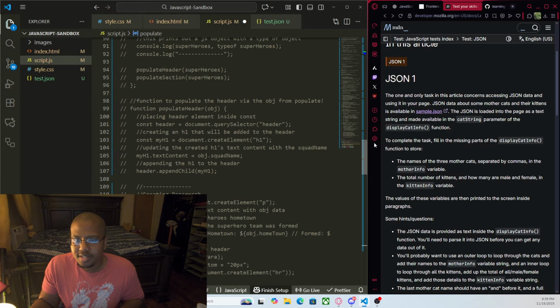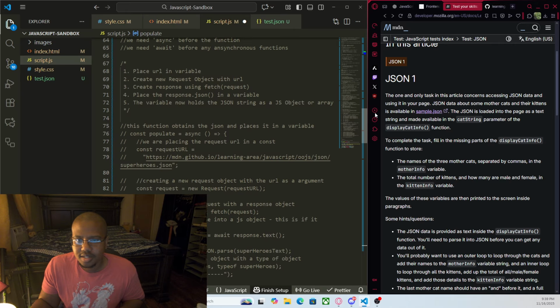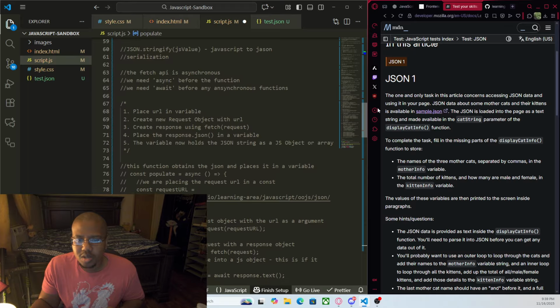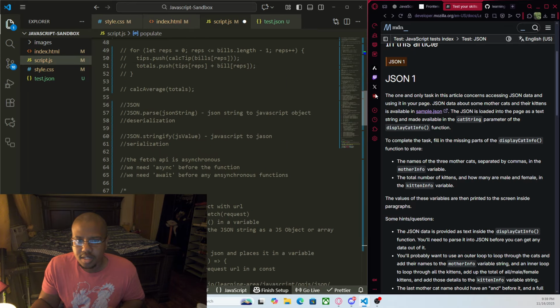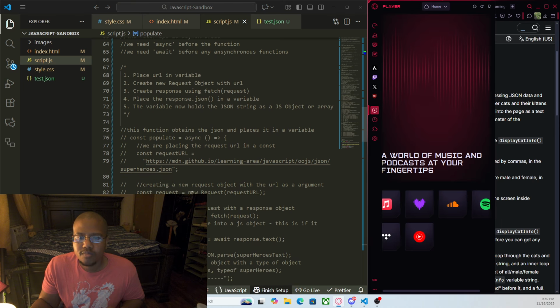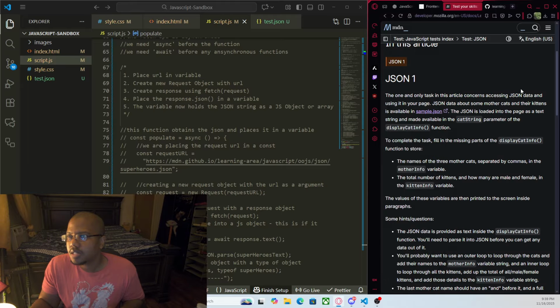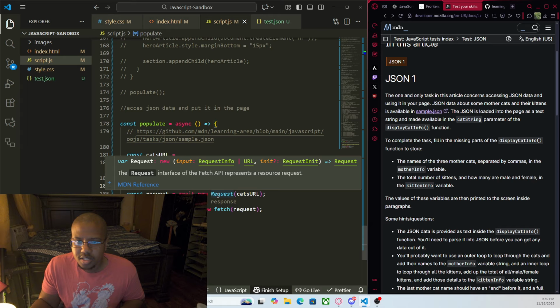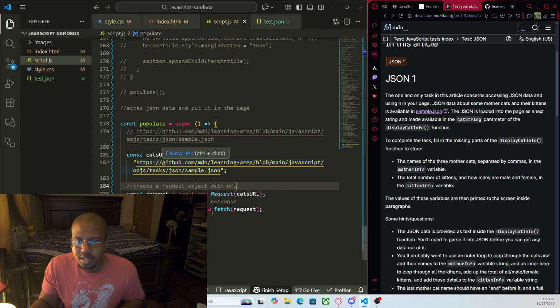Am I right or wrong? Let's see. Await before any, so I think I put await in the wrong place. So JSON place URL, new request. Okay, so we don't do it in front of the request URL because I think it has to be a part of the fetch API or something like that. So I don't do await in front of this.